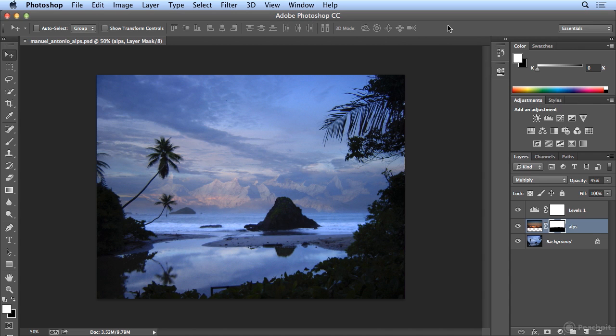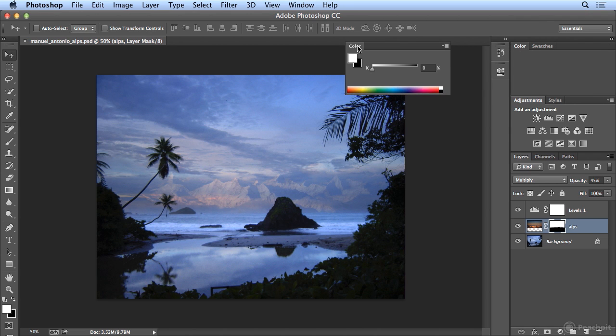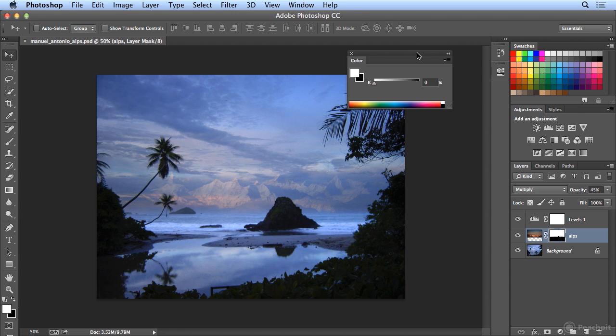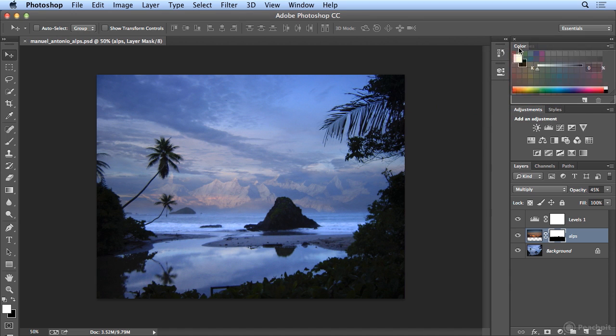You can make them float. So if I grab the word Color and drag to the middle of my screen, it's now technically a floating panel. Years ago, these were called palettes, but today Adobe calls them panels. If I want it back where it started, I put it back on top of Swatches until it turns blue.